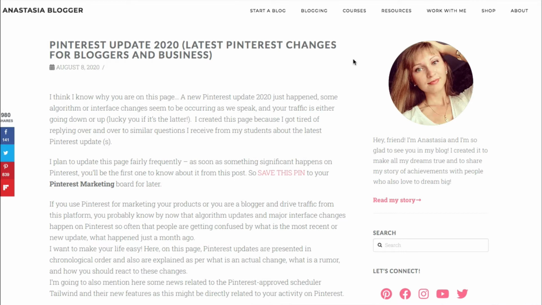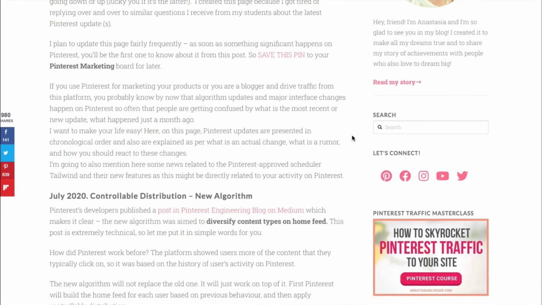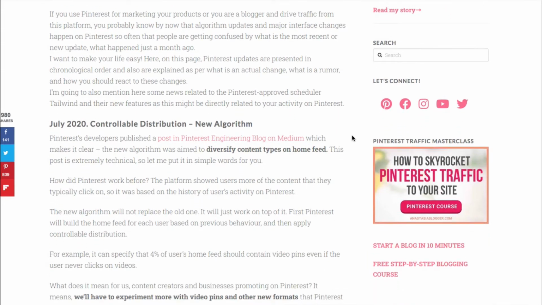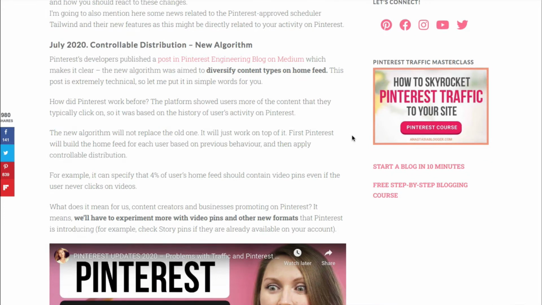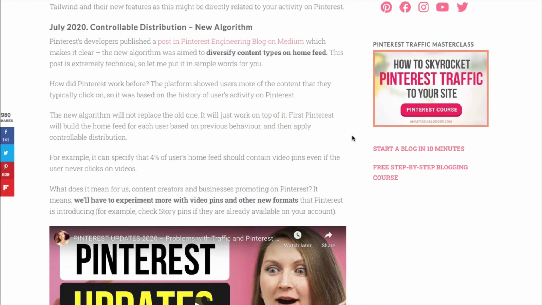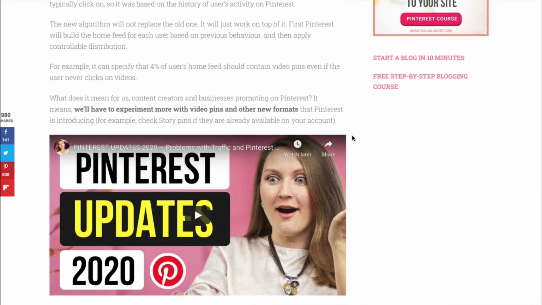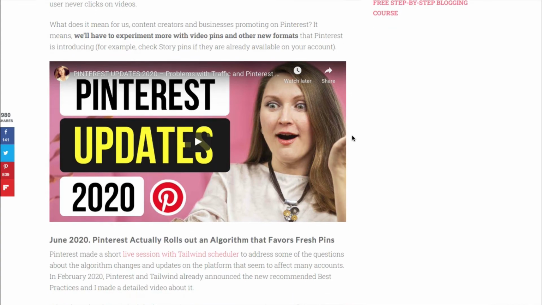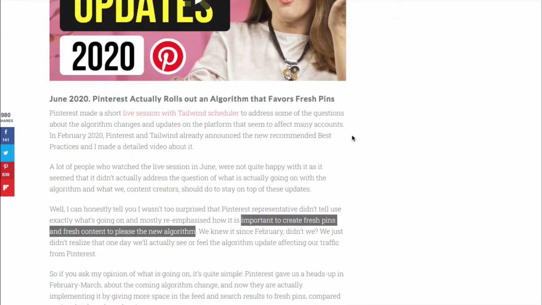It's about the new Pinterest algorithms. Now, this is a website by a gal named Anastasia, and she keeps this particular post updated with the newest Pinterest algorithm changes. Now, we all know that repinning is great, but we have to be aware that there is a new algorithm change that will affect your business if all you do is repin.